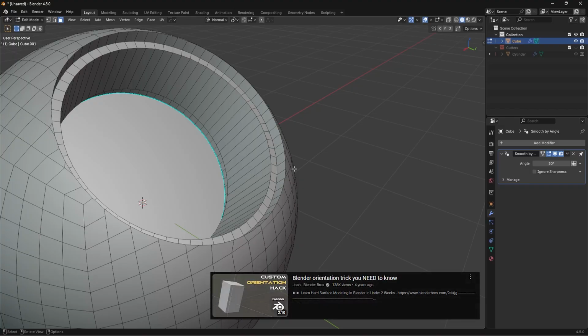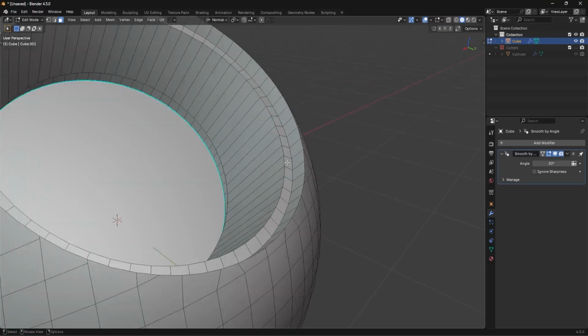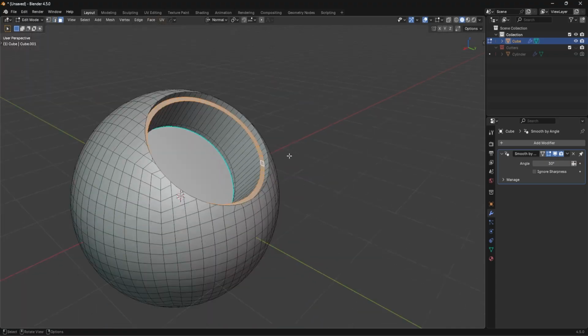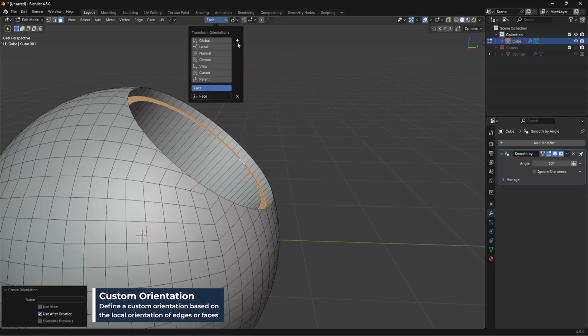Now, I made a video on this years ago. I'll put the thumbnail somewhere on the screen here. It's like a 2-minute video, but I'll just show you how it works here. Basically, if I want to add a custom orientation, I'm just going to select this outer set of edges here, and go to this plus button that will add a custom orientation.